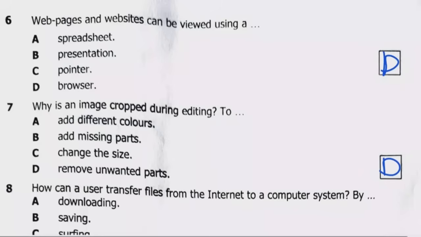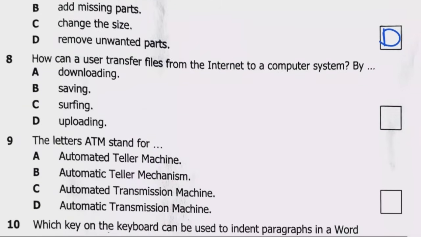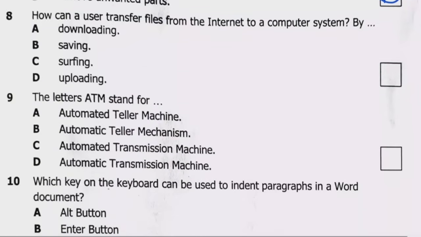We come to question 8, which is as follows. How can a user transfer files from the internet to a computer system? By A, downloading, B, saving, C, surfing, D, uploading.